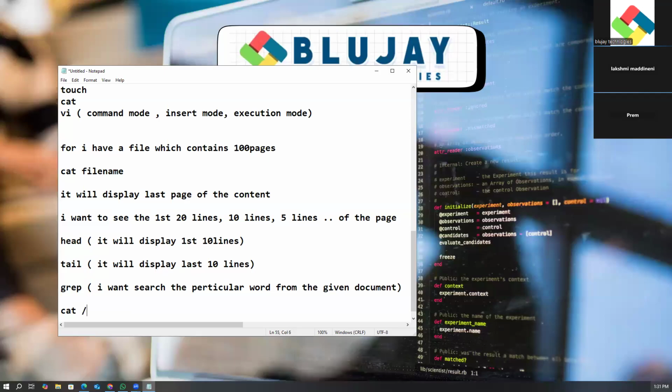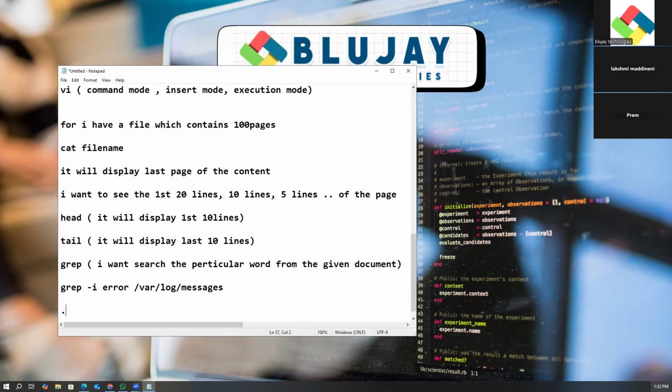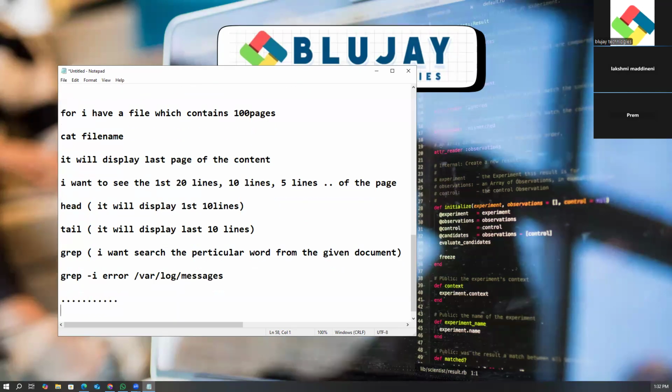So how can you search it? cat /etc grep -i error, which is nothing but a search for error. I am searching for error in which file, guys? /etc/var/log/messages. In the messages file, we need to search for the error. If any error comes, it will display here. My messages file has 100 pages.